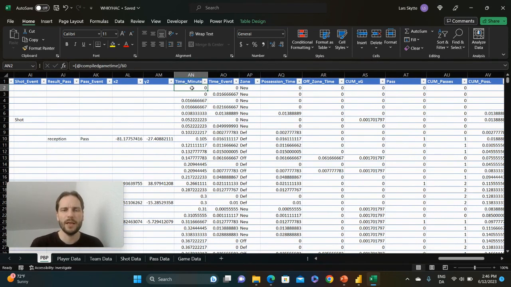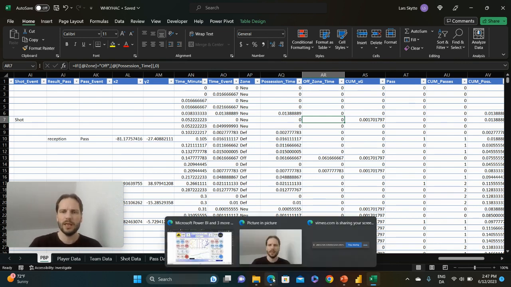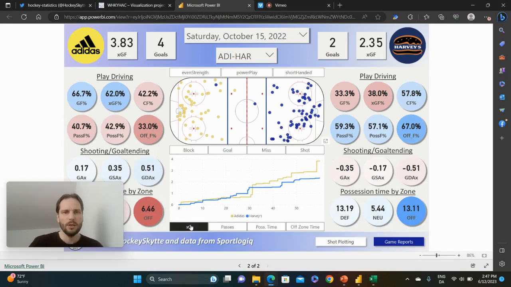So I've added a column. This is just the game time, but in minutes instead of seconds. Then I've added a column where you can calculate the time of each event. I've added where the event happens in the neutral zone, defensive zone, offensive zone. And then I've calculated a possession time, which is basically just the time of the event. But if no team is in possession of the puck, then it's 0. And then I did the same for the offensive zone possession time. Now, these two are just calculated because I'm using those to calculate these down here. But we'll get to that later on.